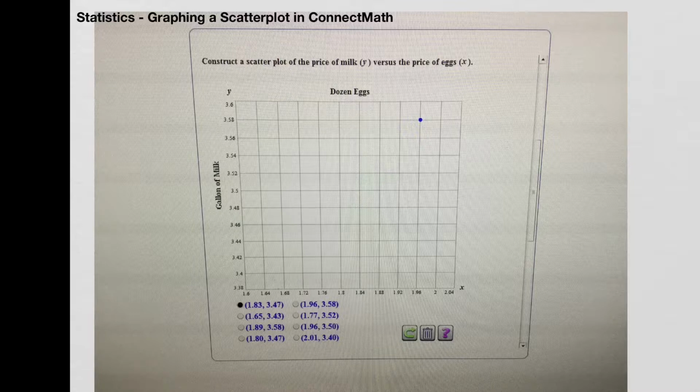Cartesian coordinate system. So this first one, I have the point 1.83, 3.47. So the first coordinate is your x-axis, and I'm going to go along my x-axis until I get to 1.83, and that's going to be somewhere between 1.8 and 1.84. So I approximate it. I don't have to be spot on. I want to be as close as possible, and I know 1.83 is closer to 1.84 than it is to 1.8, so I want to lean towards the 1.84.